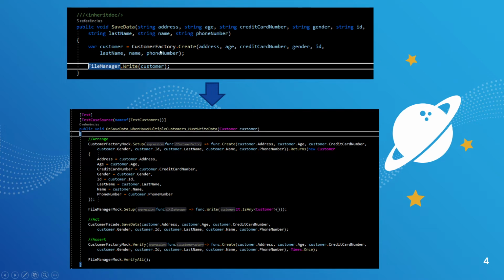So we have a Moq applied for this. We have a Moq applied also to file manager. So as you can see, we have the test case here. In this case, we have a code created to test this code. Each case will need one test case.